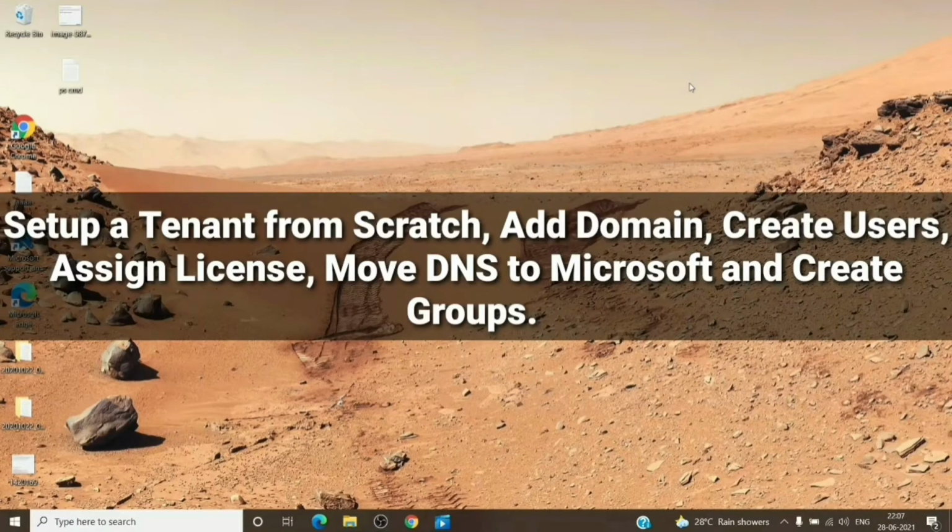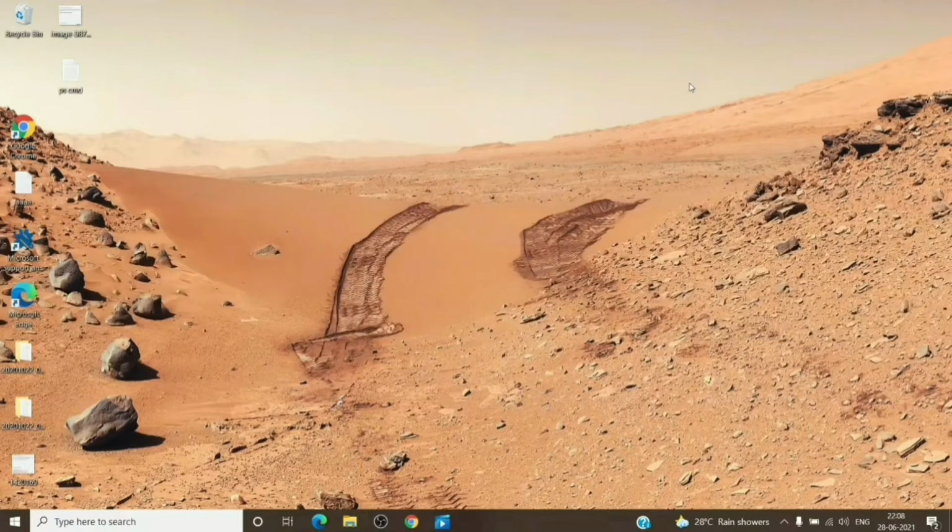Today we are going to talk about how to set up a Microsoft 365 tenant from scratch. We will add a domain to it and we will create users, assign licenses to them and then point the DNS of that domain to Microsoft. We'll talk about groups and the common issues we get on a new Microsoft tenant. So let's get started.